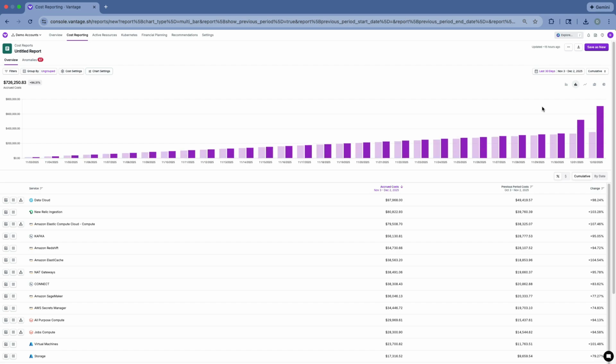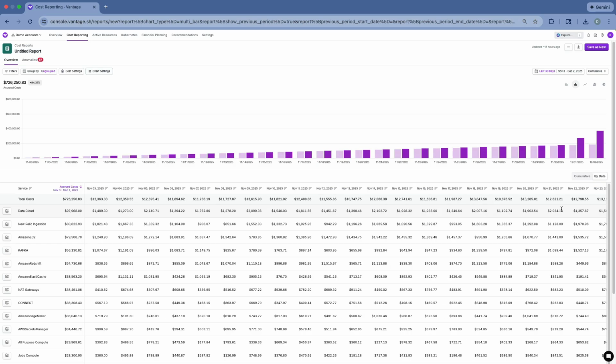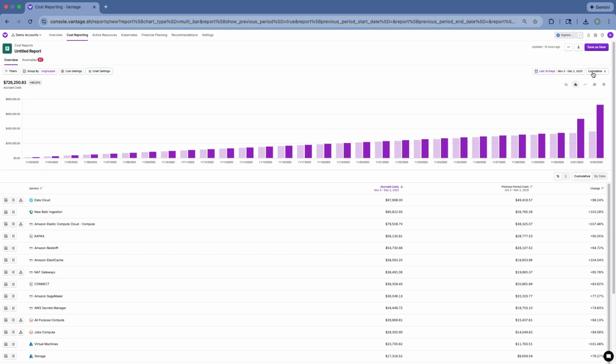Notice that if you hover over any date, the total cost appears for easy viewing, and here I can also see my previous period costs in this cumulative view. Below the chart, there's a table of costs, so it'll show you your accrued costs for the specific period, as well as previous period costs and a percentage change. You can also toggle this to be by date and see a total breakdown for each date, or just keep it as the cumulative view. And you can change it from percent to dollar amount to show the change in difference.